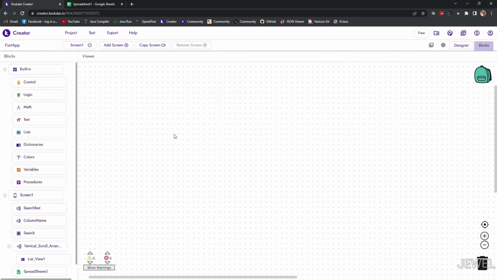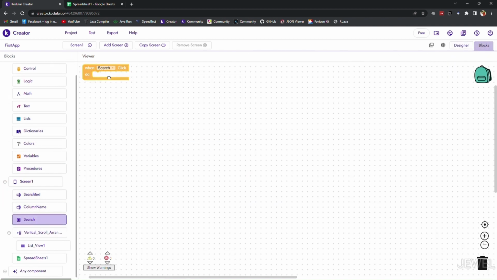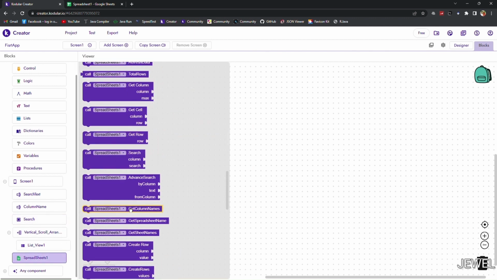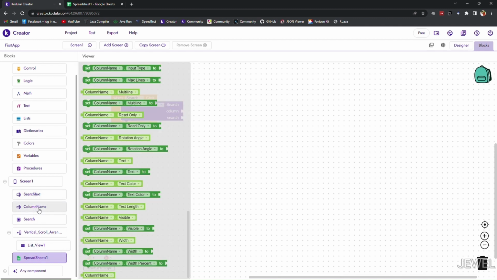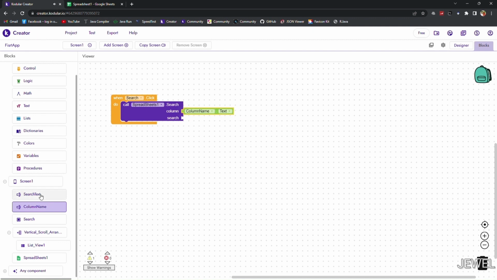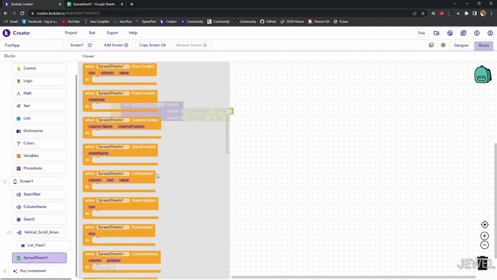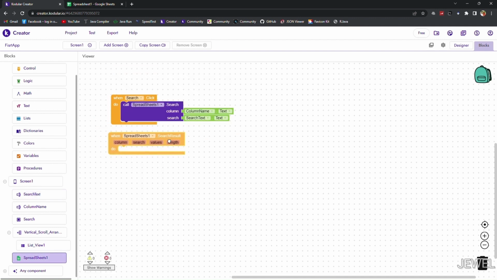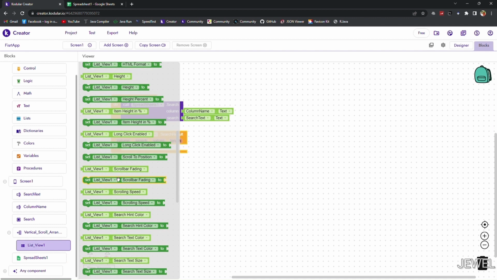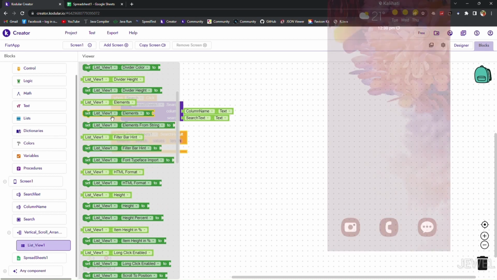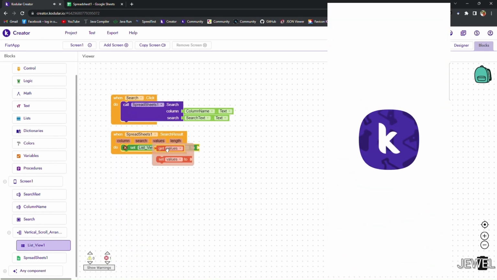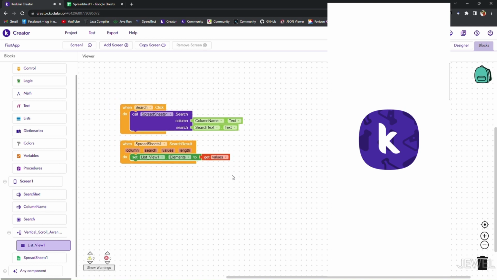Now let's go to the block section. When the search button is clicked, now take the search function and take the column name input text as column. Then the search text as the search input. And when the search result event fires, I will show the filtered values in the list view. I also show the test result in the companion. Let me connect with the companion.